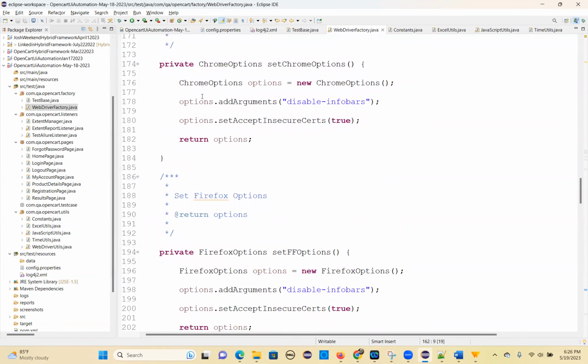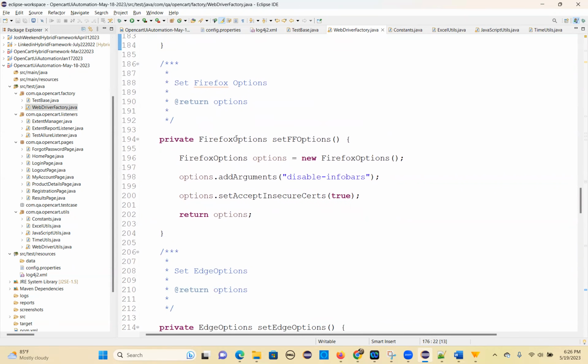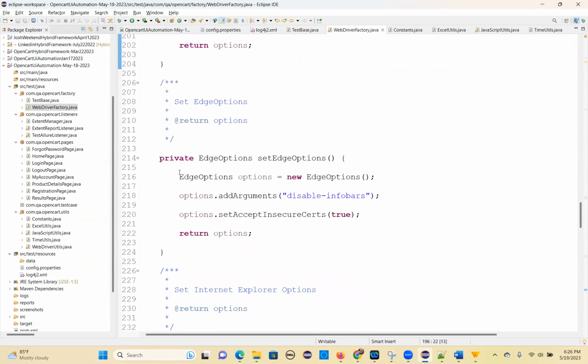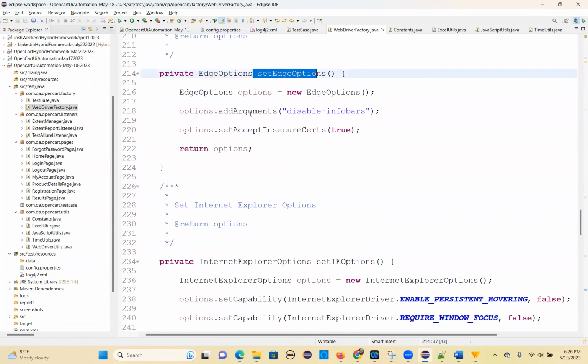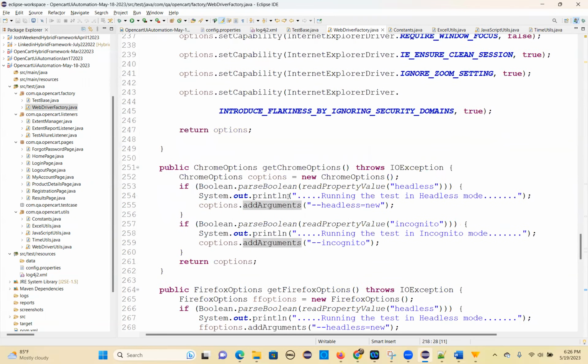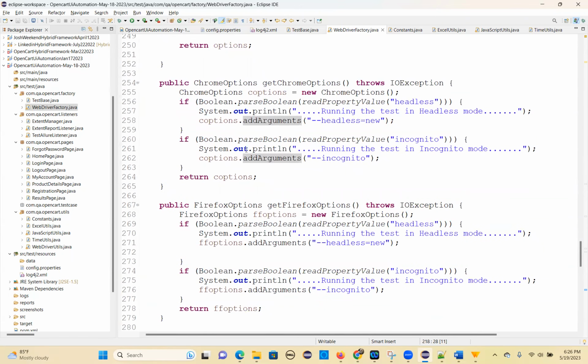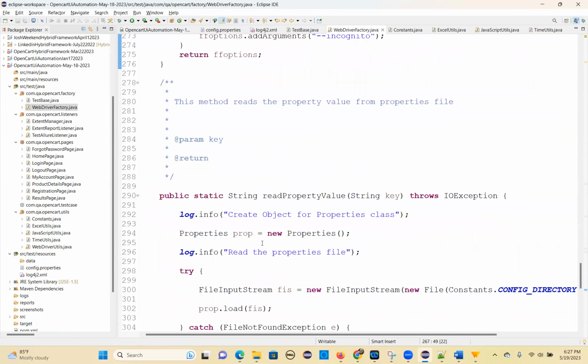Any options you want to set in Chrome, you have to use the ChromeOptions class. And any options you want to set in Firefox, you have to use the FirefoxOptions class. For the Edge browser, you have an EdgeOptions class. So options.addArguments, so disable-infobars you can call. So here getChromeOptions, getFirefoxOptions.